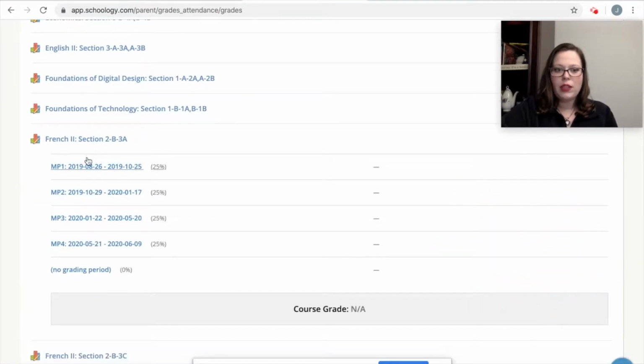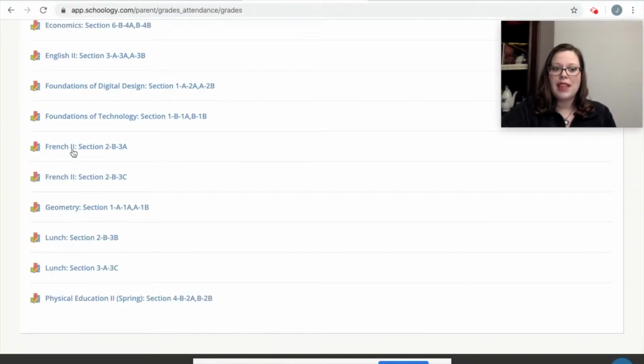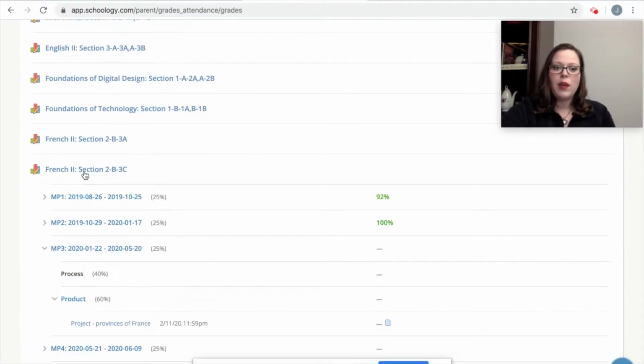So if I go into this A section here, you'll notice that there aren't any grades and there's nothing there. Now that doesn't mean that the teacher hasn't done anything. What that means is that's not the course that they use. However, for coding purposes, that has to stay there. So when you're going to look at your student's grade, you just have to keep that in the back of your mind, and you always have to look at that other class.